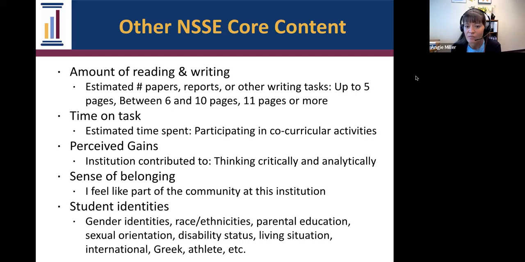We have some items about sense of belonging. That's an important part that's emerging in the higher education literature, that sense of belonging is important. And then we also have demographic questions where they can tell us about their identities. So gender identity, racial identity, things like parent education, disability status, living situation. So a lot of demographic items that do contribute to the student experience as well.